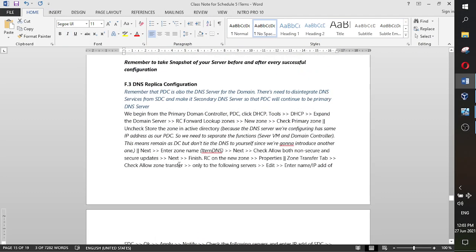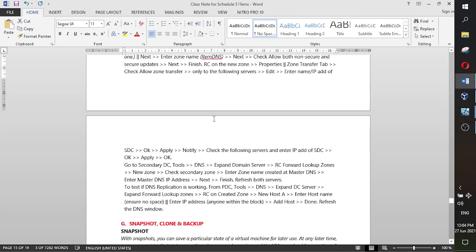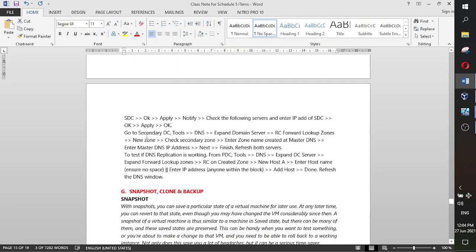Remember, here we checked primary zone because that's our primary domain controller. And then we uncheck that part where it says store the zone in Active Directory. So to complete that replication configuration, we'll come to the secondary zone, create a new zone on the forward lookup, but make it a secondary zone. So let's continue.